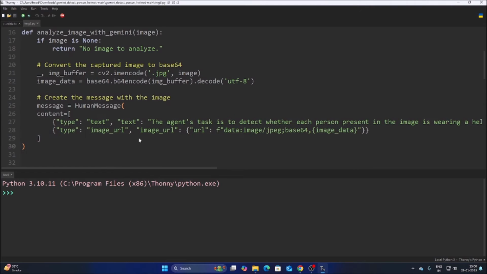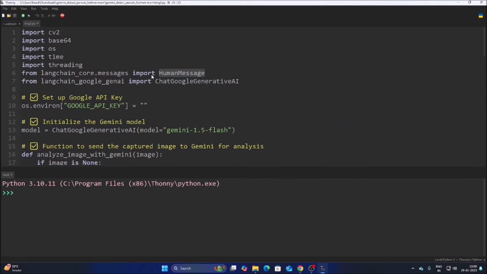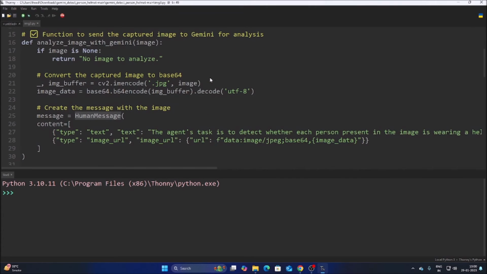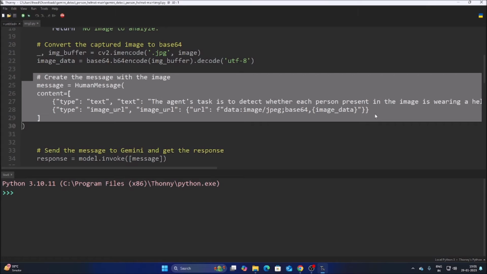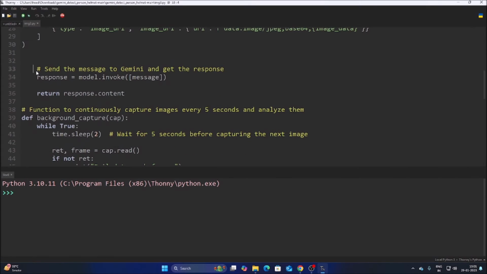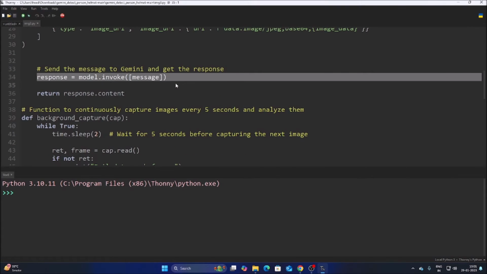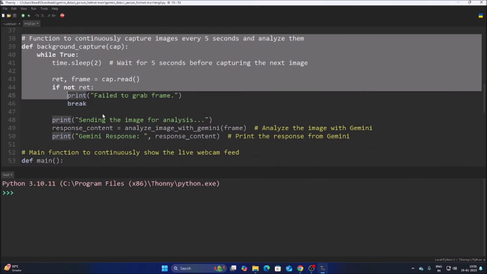And now we have our image, and this will send the image, and then we need our message. So HumanMessage, from langchain_core.messages import HumanMessage. Simple. And this is our message, and then we will get the response. We will get the response, and then this process I have already mentioned.